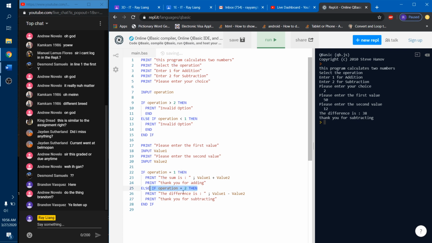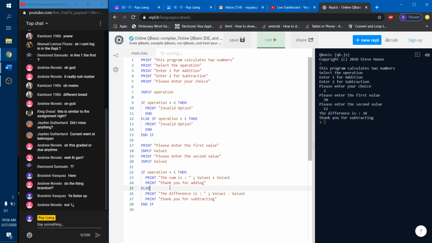If you go ahead and put else if operation equals 2, that's fine. That's 100% correct. Just that in our case now, it's just not necessary. It's just not needed. It's pretty much just extra typing for you guys. Right?